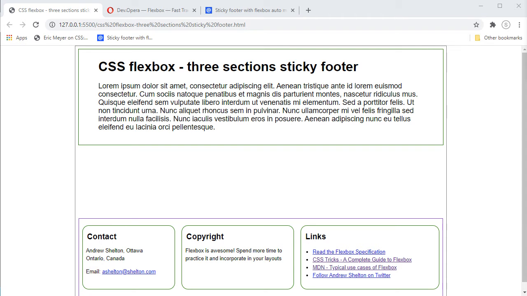Hello, today I just wanted to show you guys how to build this 3 sections sticky footer which sticks to the bottom of the page, and if there's more content, the content pushes the footer below the viewport.